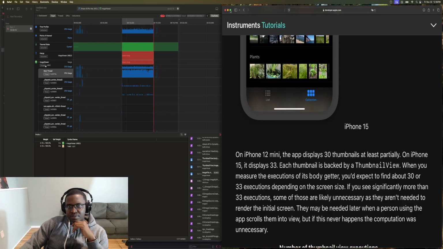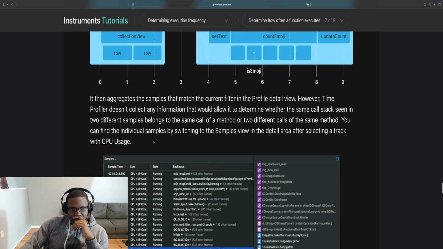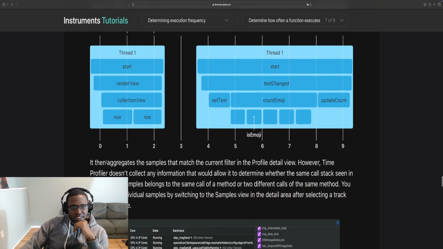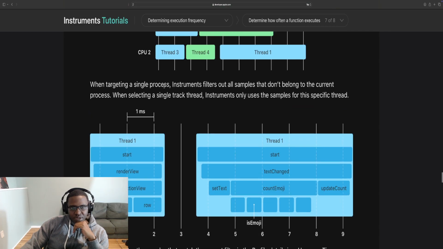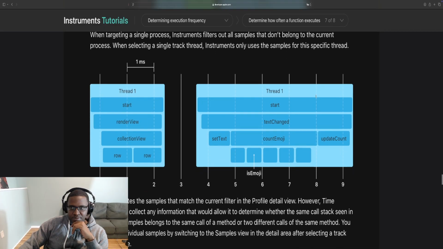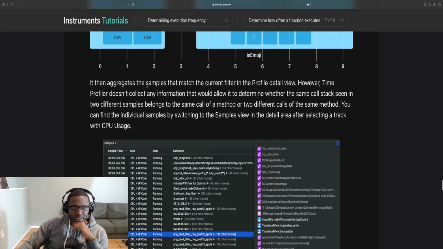Let's jump back to the reading again. It then aggregates the samples. Going back here first: when targeting a single process, Instruments filters out all samples that don't belong to the current process. So if we click on that in Instruments, we can do that. When selecting a single track thread, Instruments only uses the samples for this specific thread. Okay. It then aggregates the samples that match the current filter in the profile detail view.